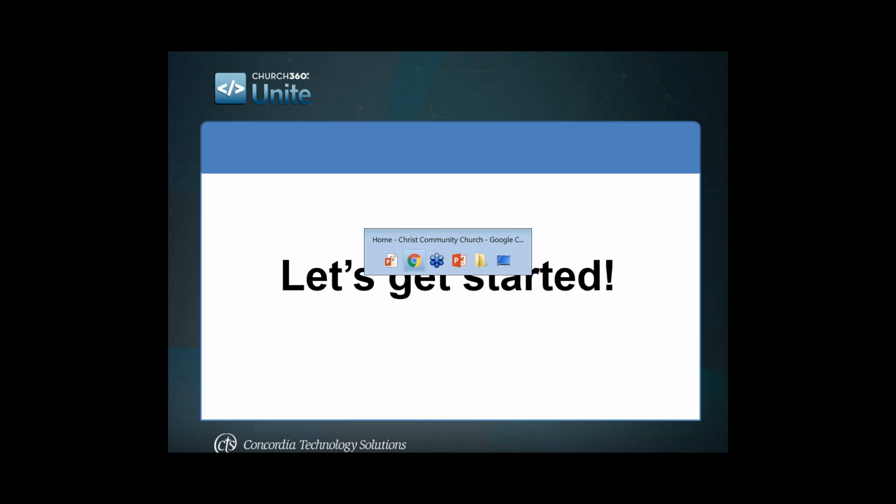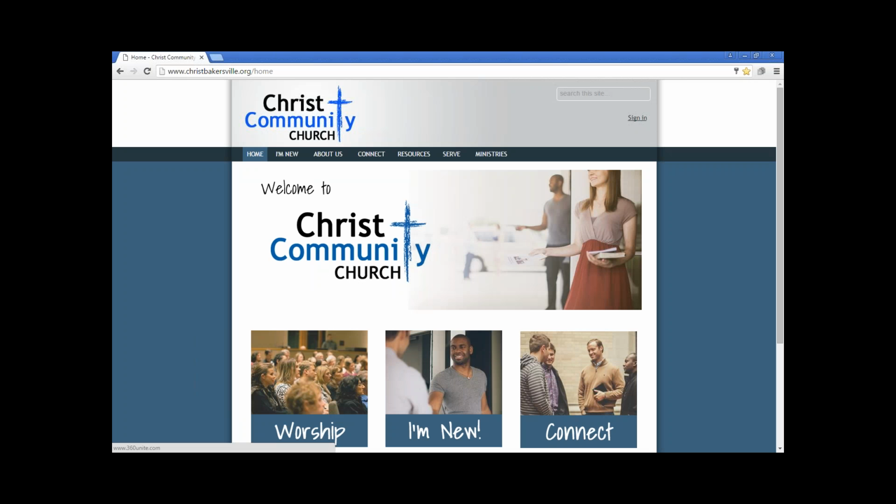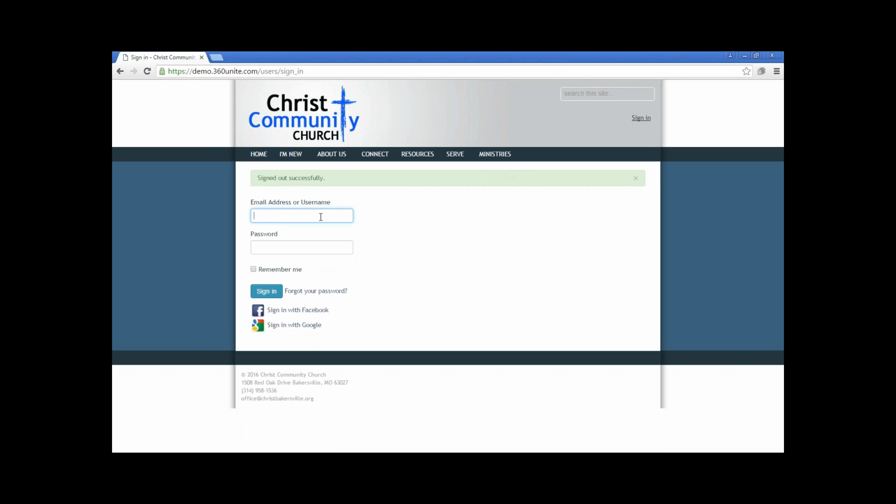So I'm going to switch my screen and we're going to go over to our test or sample Church360 Unite site. And up at the top, we do have a custom domain. So our site is actually demo.church360unite.com, but we've purchased christbakersville.org and we just have that forward over to church360unite.com.